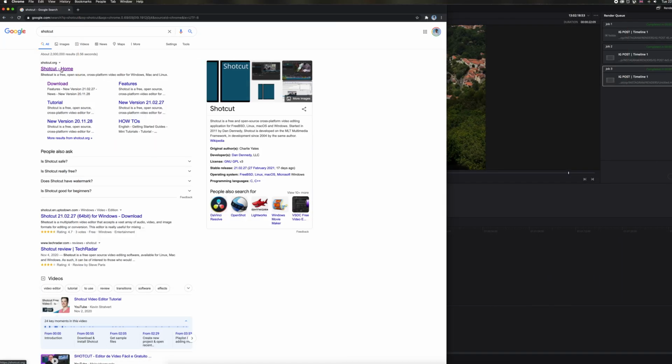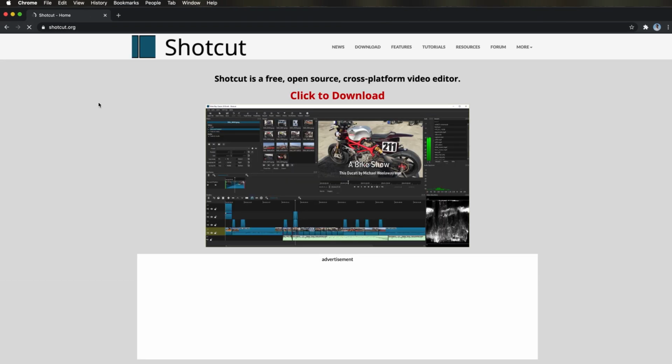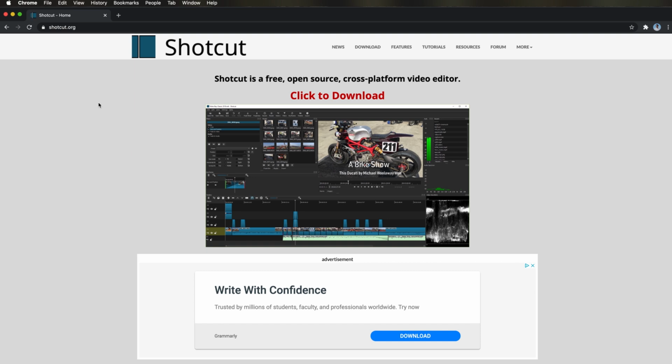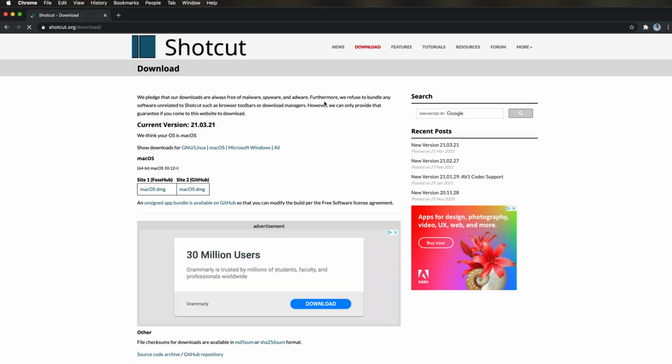Now let's move on to another software, which is called Shotcut. It's so easy to use that even those without any editing background can use it so easily. You can get this software at shotcut.org and download it directly and install to your desktop.